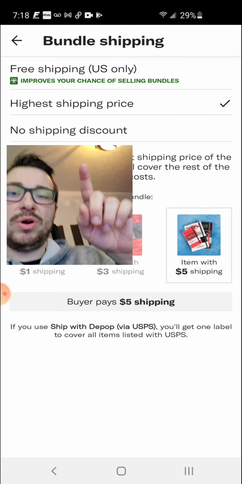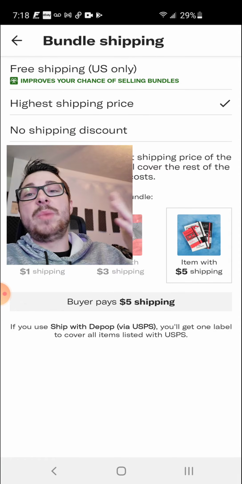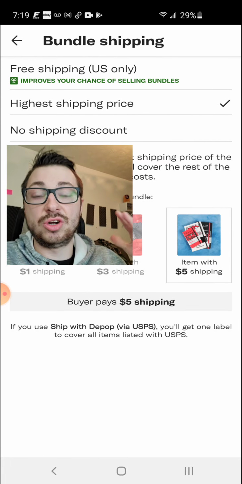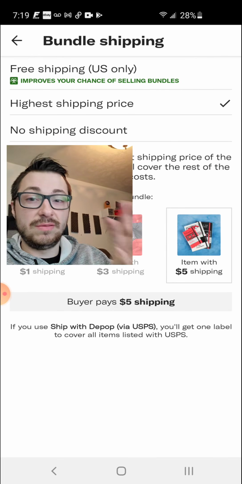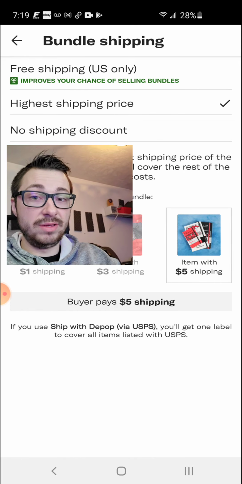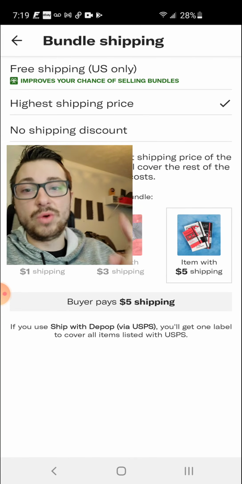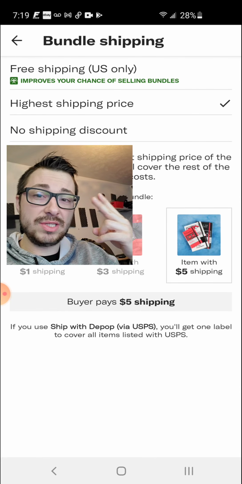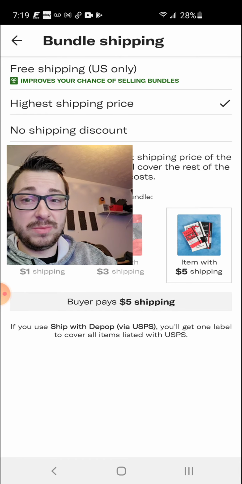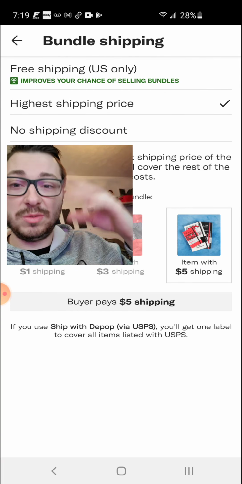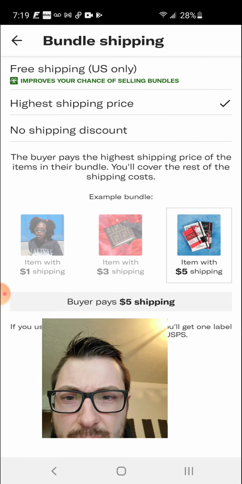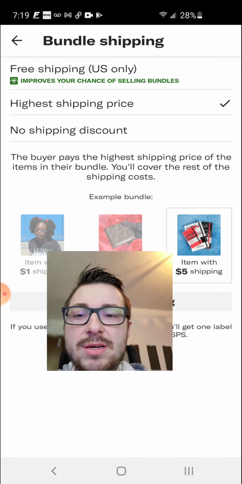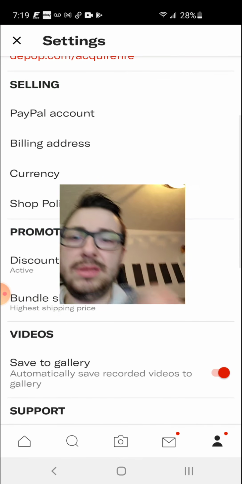And what highest shipping price means is, if your buyer is buying, let's say 3 items and they all have different shipping costs, it's just going to charge them the highest shipping cost out of those 3 items and get rid of the other 2 items' shipping cost. So if you have one item that has $10 shipping, 2 items that have $5 a piece shipping costs, it's just going to erase those bottom 2 and charge them $10 for shipping all 3 items. Here's some examples down there. Buyer pays $5 shipping. Yeah, that's pretty self-explanatory. Just wanted to throw that in there as well.